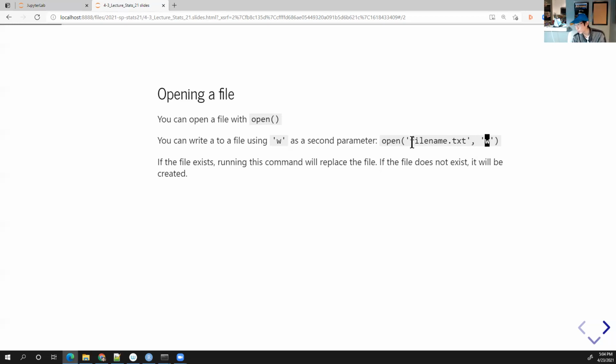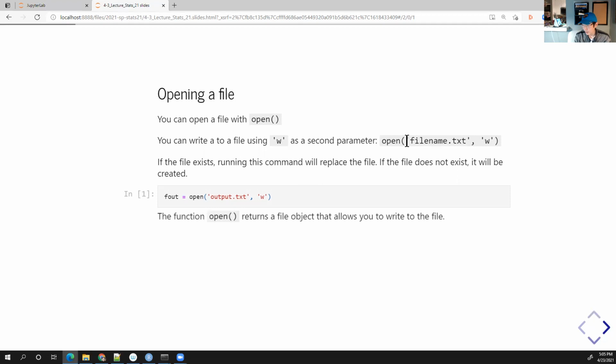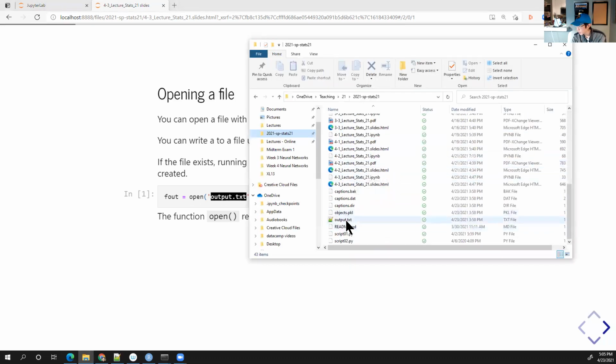Here we say open something file name.txt, and we want a writing connection. If this file exists, this command will completely wipe out the file. If it doesn't exist, it's going to create the file. There are options to say you don't want to wipe it out, but you want to append, to add new lines to the bottom of it. Here it's going to create the file output.txt.